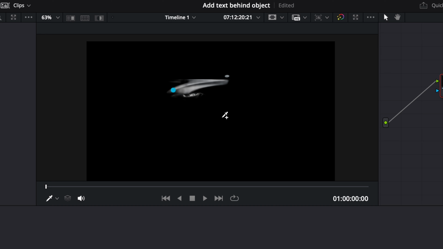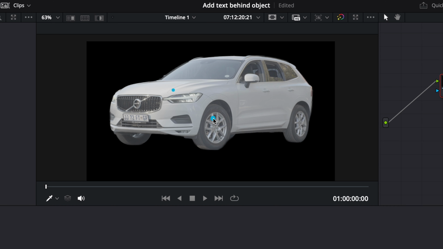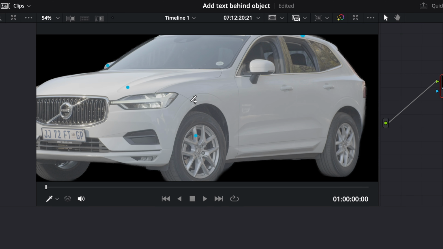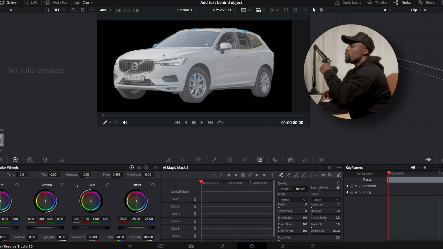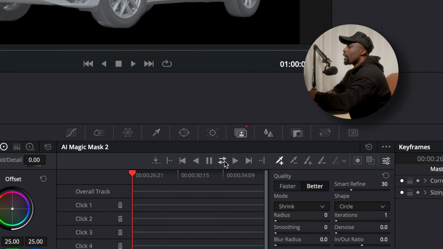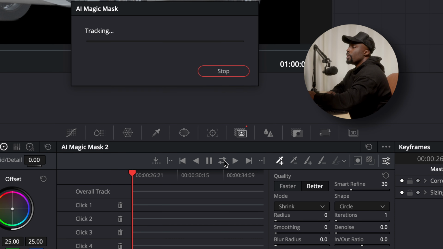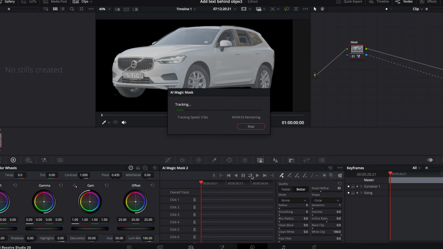Okay, cool. So you see what it's doing is grabbing things by the shades. Okay, we're good. So now what you want to do is go ahead and track this back and forth, okay? So boom. Let the tracking do its thing.